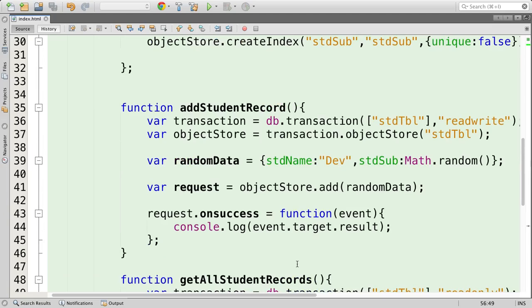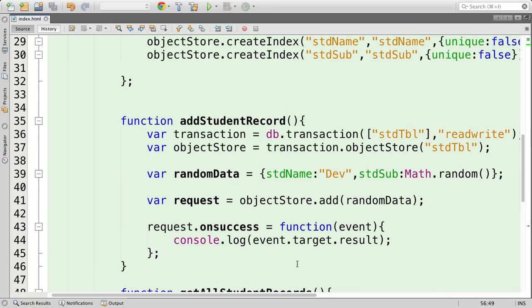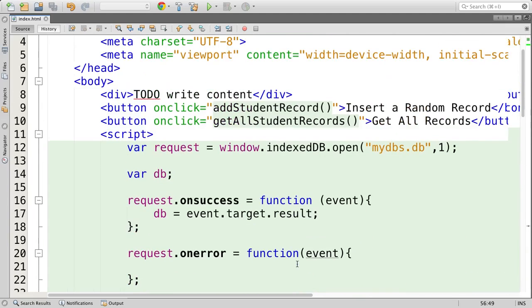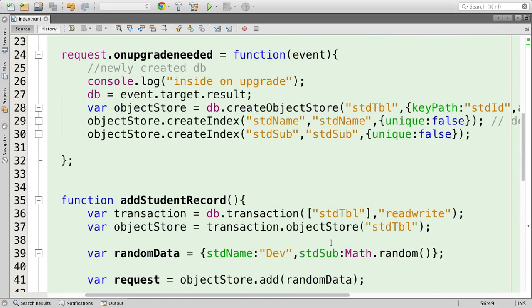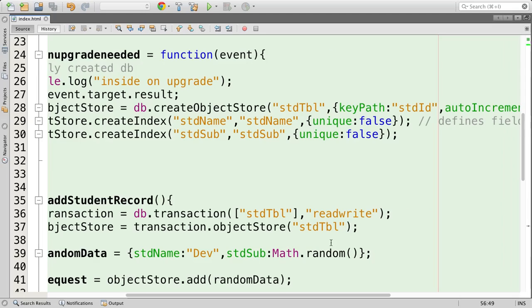If it is a new database, proceed to creating object stores and give the indexing capability to the fields of the object store. Object store is equivalent to a table. So when a table or object store is created, we are defining inner fields. In this case, std ID, std name, std subject, all the fields. So three different fields we are defining.